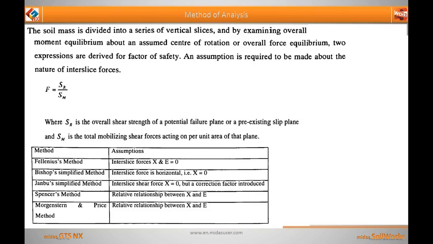We divide these into simplified as well as advanced methods, like the Fellenius method, in which the interslice forces, that is X and E, are both considered as zero. Similarly, in the Bishop simplified method, the interslice vertical force, that is X, is considered to be zero, and so on. So there are different methods because of these assumptions, like Janbu, Spencer, Morgenstern-Price method.